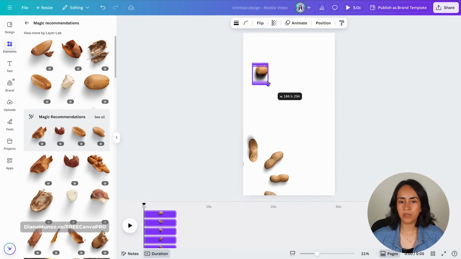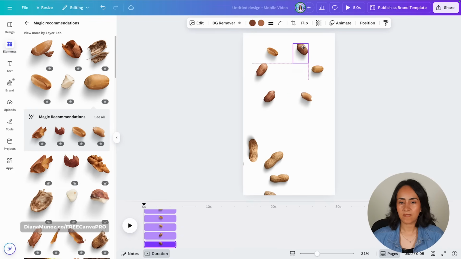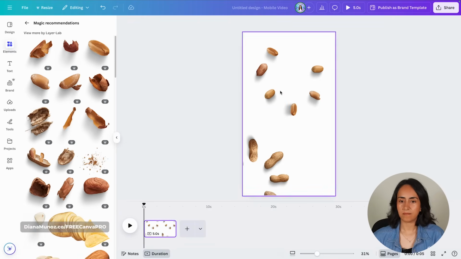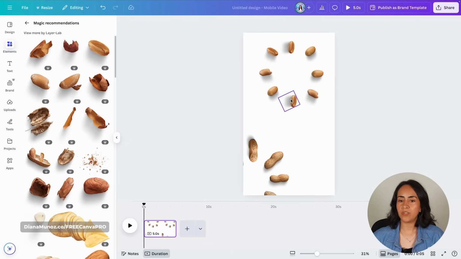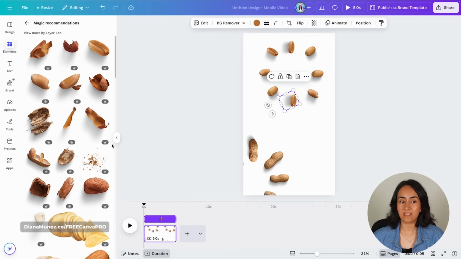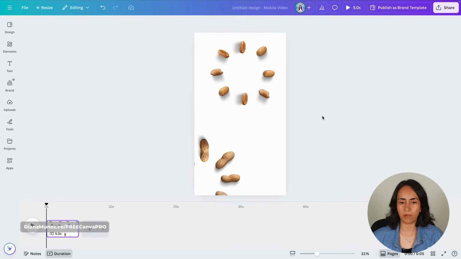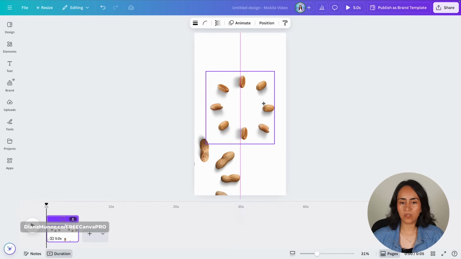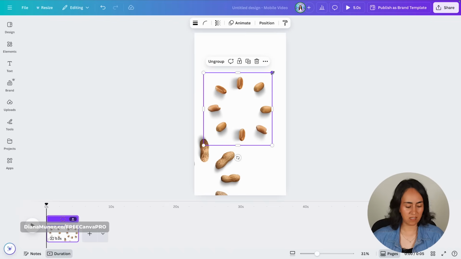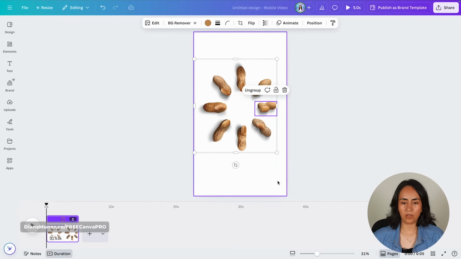I'm gonna make them small so it's easier to work with them and start making this round shape of peanuts. Okay, I have decided that I want to use only peanuts without the skin. And now that I have this round shape ready, I'm gonna select these elements and group them. Now, what we're going to do is to position this in the middle of the page, and I'm gonna do the same for this other group of elements.